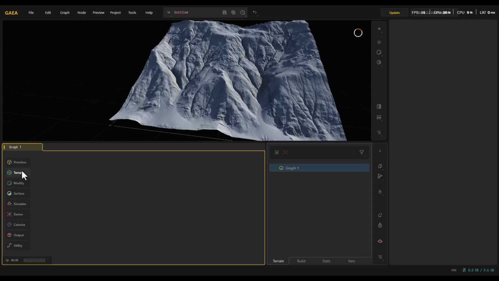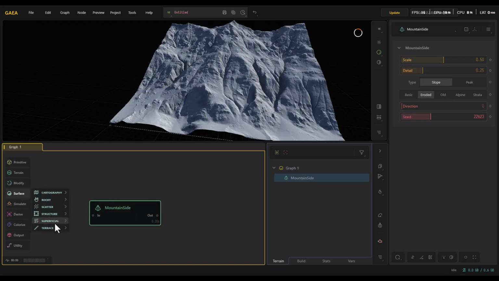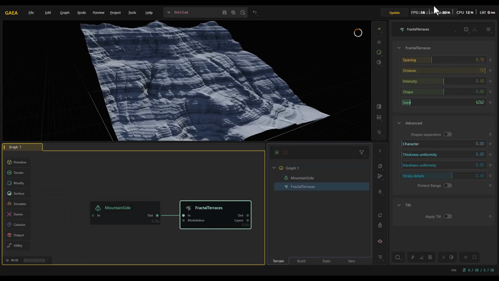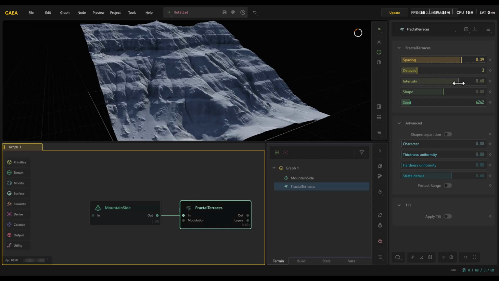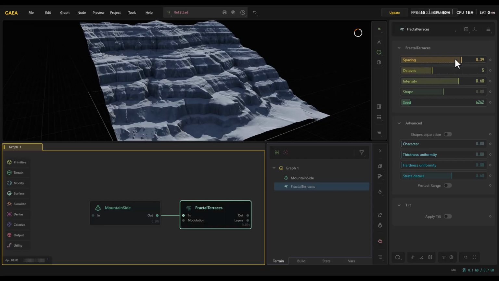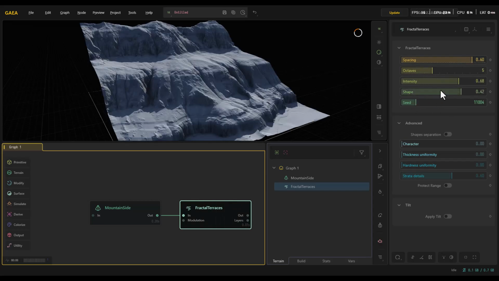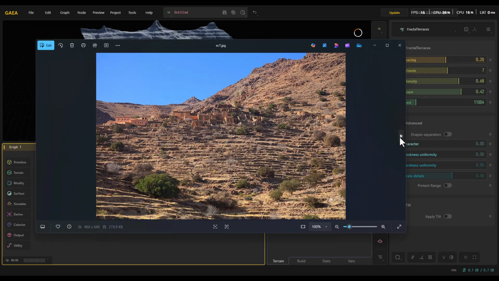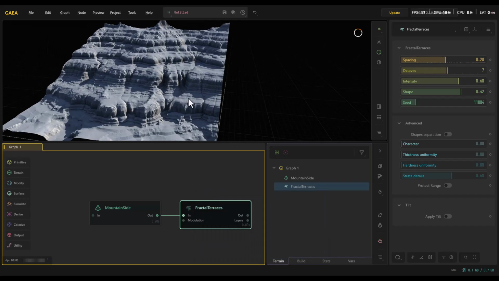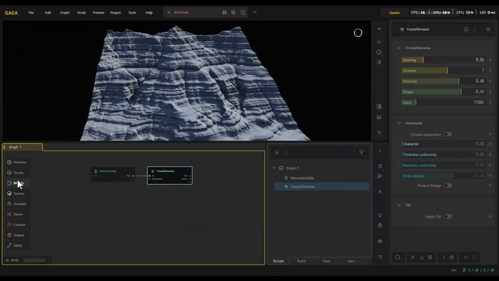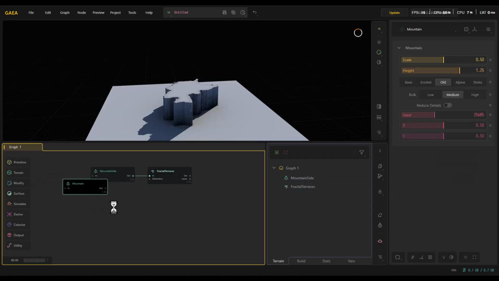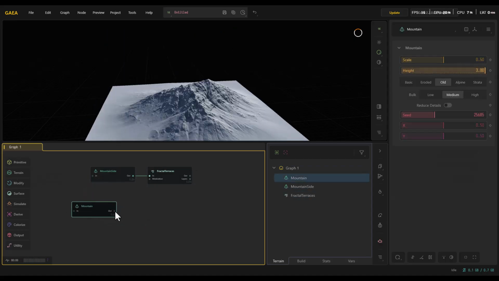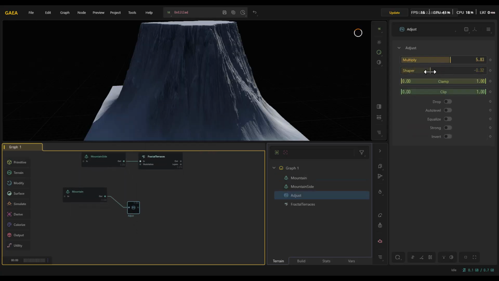Fractal terraces. The fractal terraces node creates naturally broken, irregular terrace formations by applying fractal logic to elevation steps. Now I want to create this same image with the same generated mountain range. I need to make another mountain and move it to the corner. Now it's enough to simply combine these two and set them to add mode.